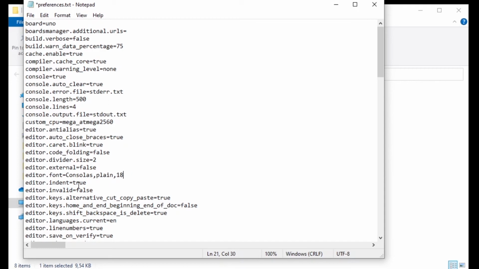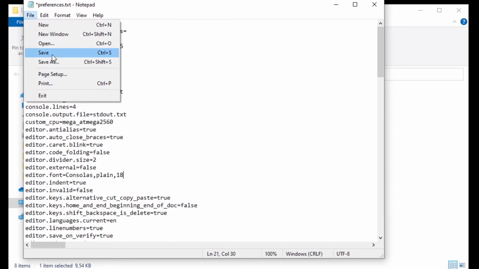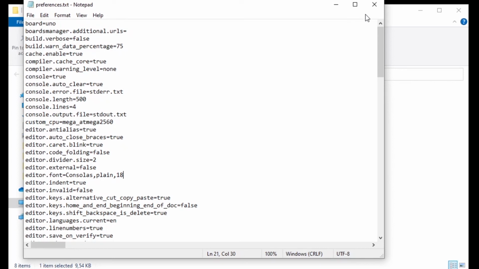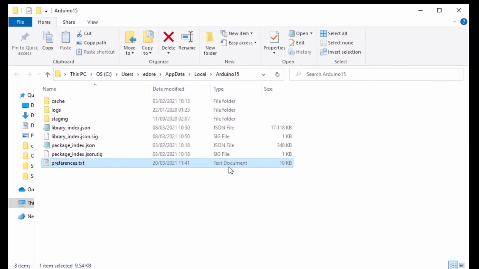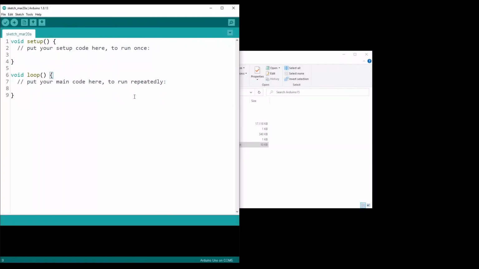Now that you have chosen Consolas, you can just save the file, so I can press Control S or just save, and then close the preferences.txt. And then you can restart your Arduino IDE, and this is what you will get. As you can see, with the same font size, the text is much more readable.